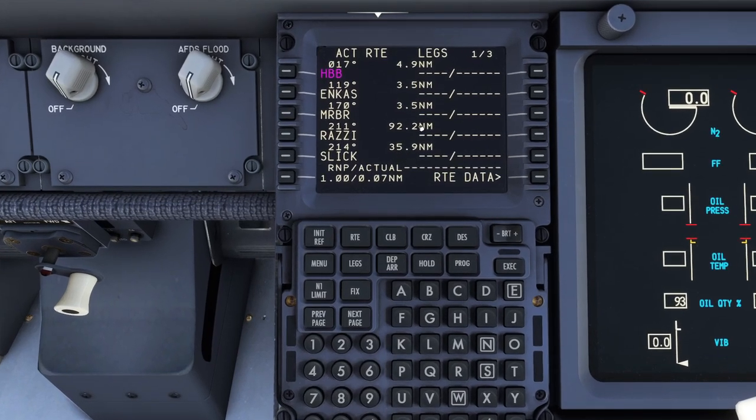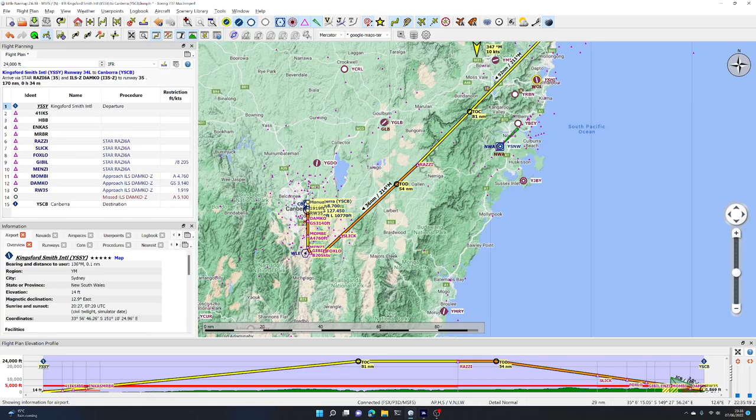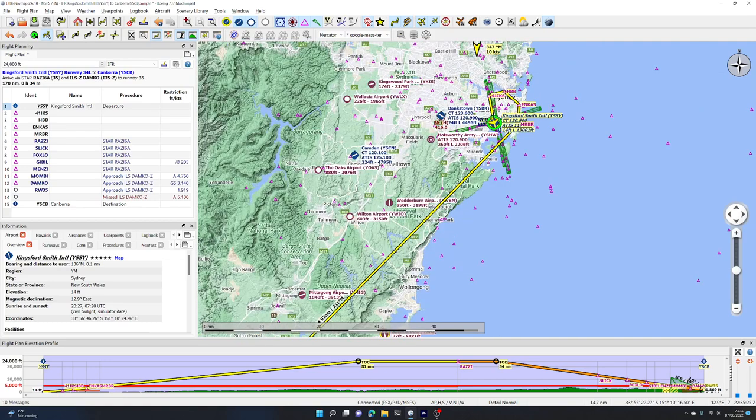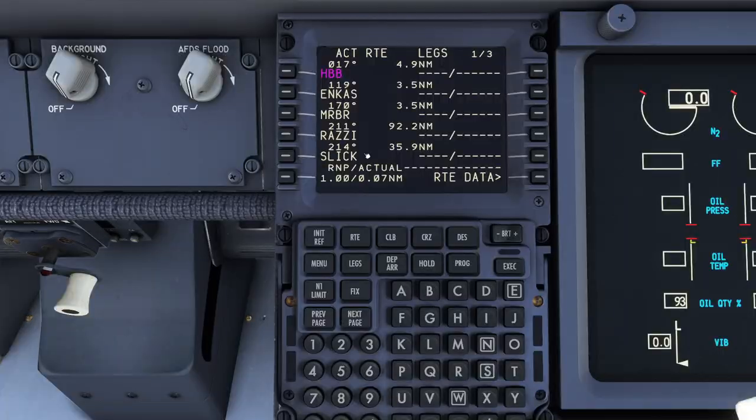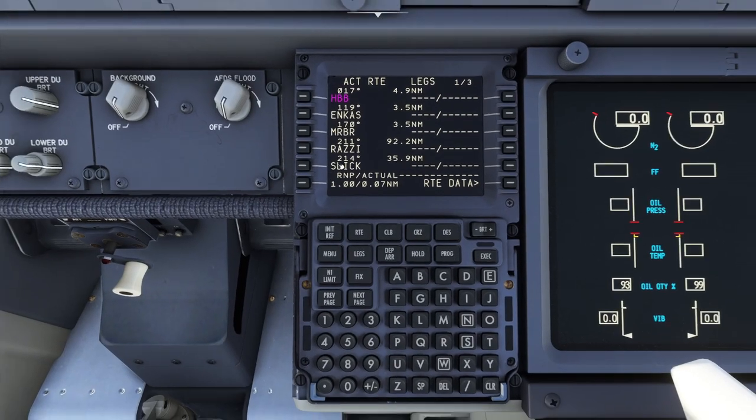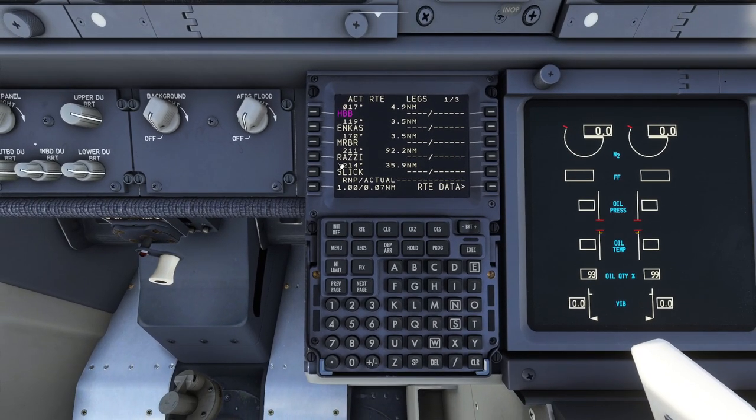Okay, so we are not going to program speeds and heights into this manually programmed departure. We'll just fly it, and we're going to fly up to 24,000 feet. So we'll just manage that ourselves using a flight level change, but we won't actually start climbing until we come around the edge of Sydney. We'll just climb out to a few thousand feet to begin with.